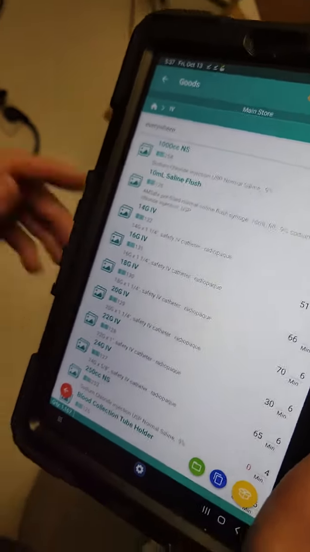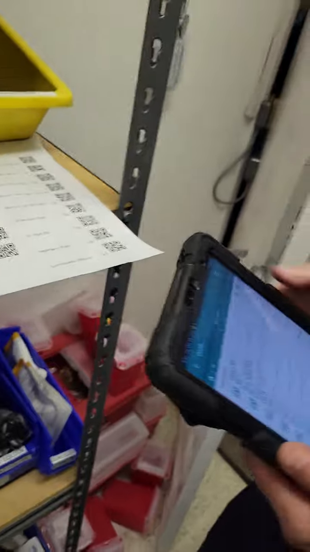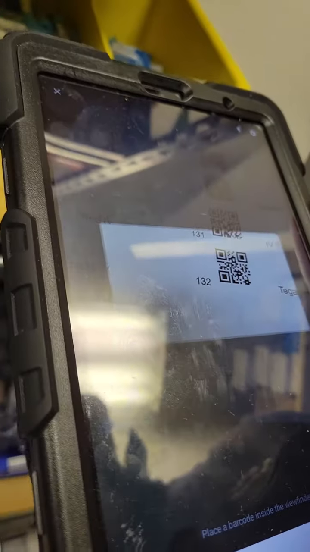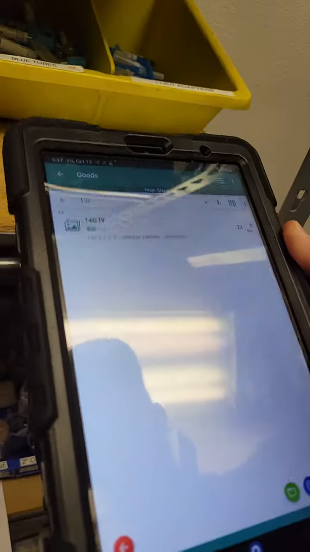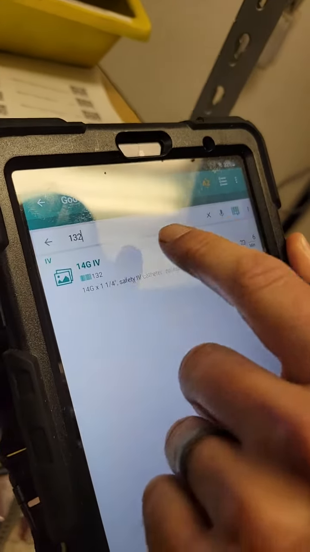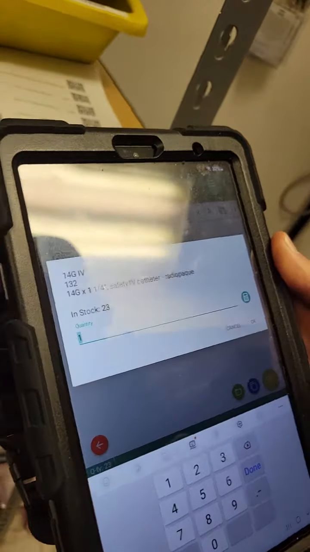We did put barcode scanners throughout the stock room, so you can also find the item on the sheet for right now and scan it with the computer itself. And how you do that is you hit the barcode scanner, and say we want to take 14 gauge IVs. Let's see here. Scan it with the barcode, and it'll automatically pop up 14 gauge IVs. And what you're going to do is tap on it, and you're going to hit the quantity that you take and hit OK, and then you're done.